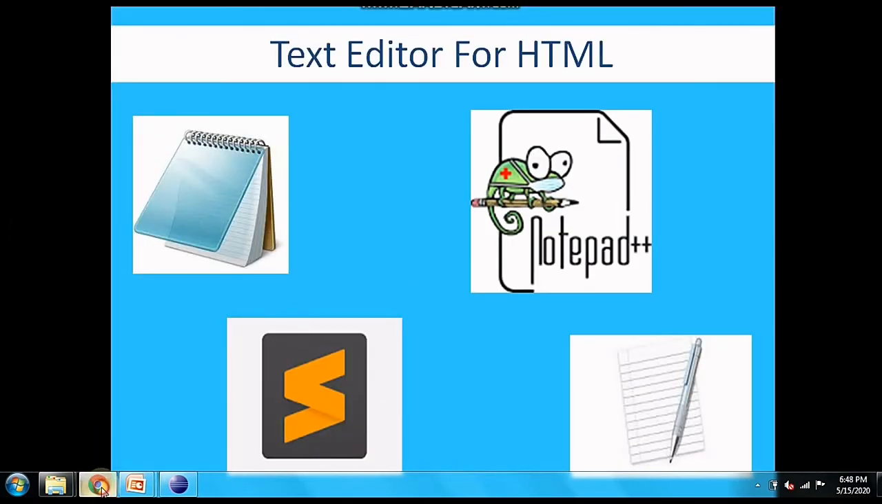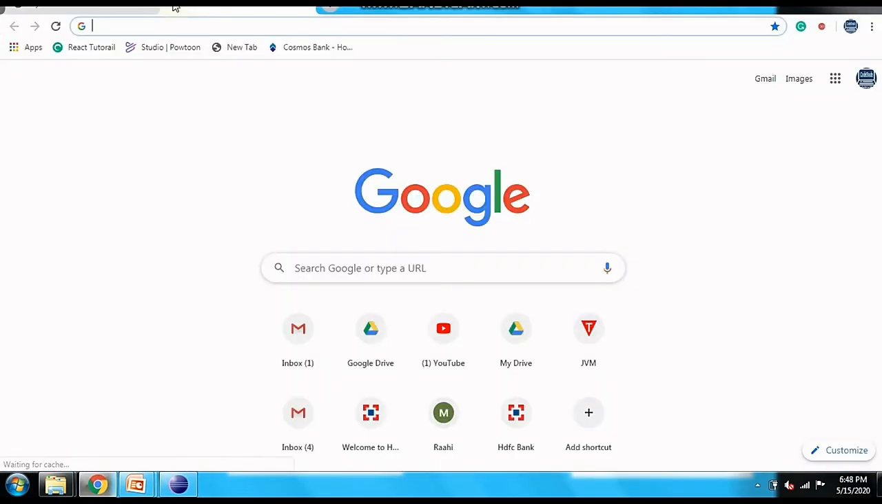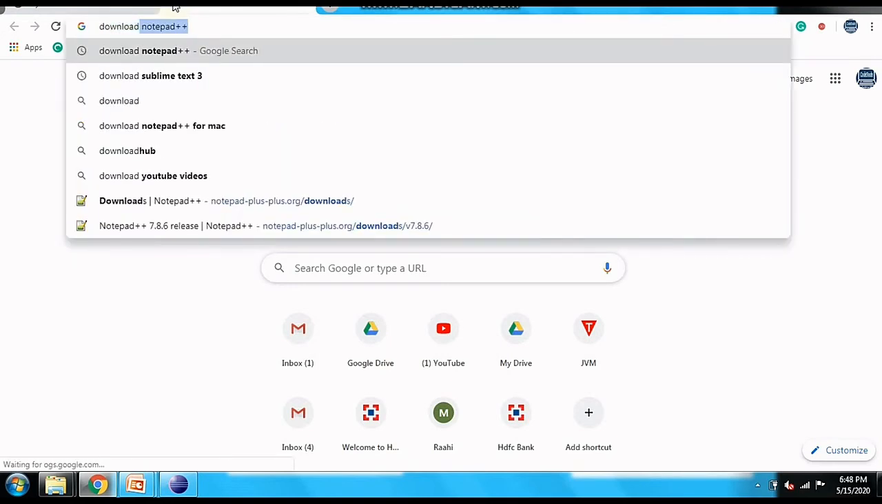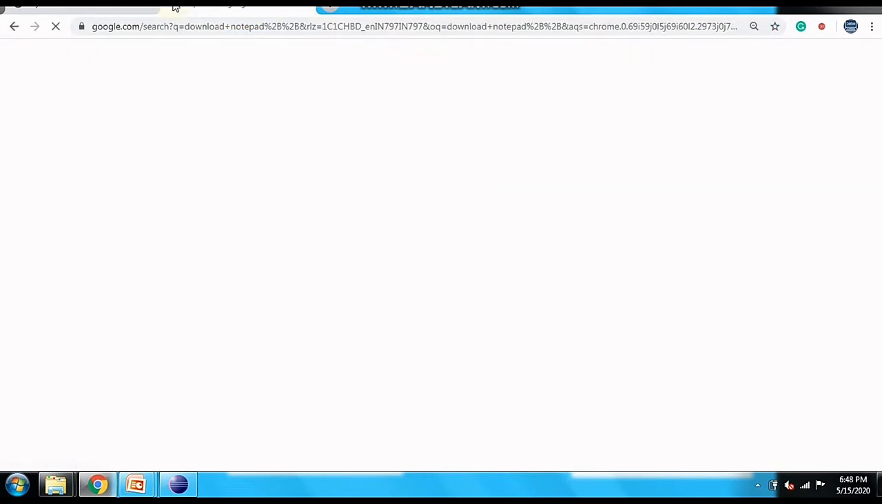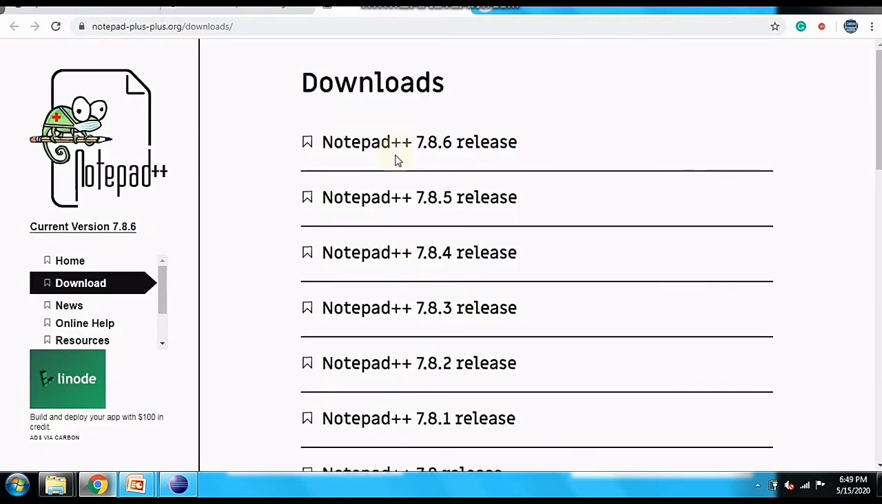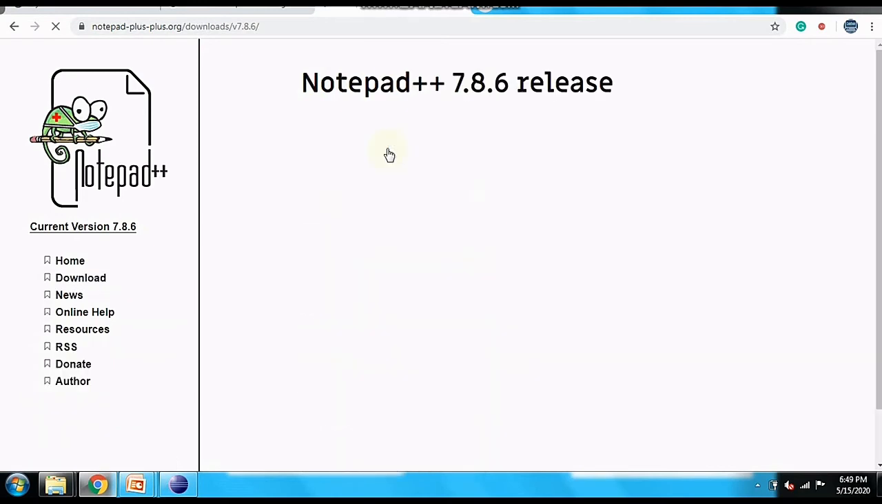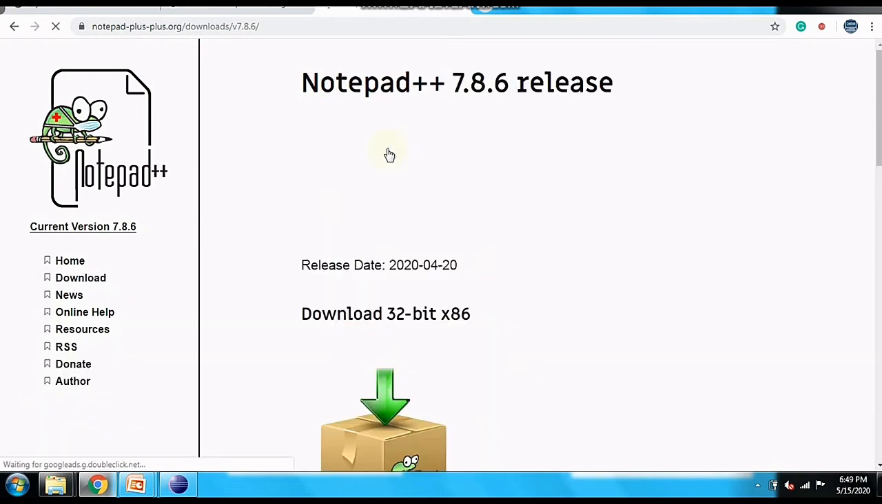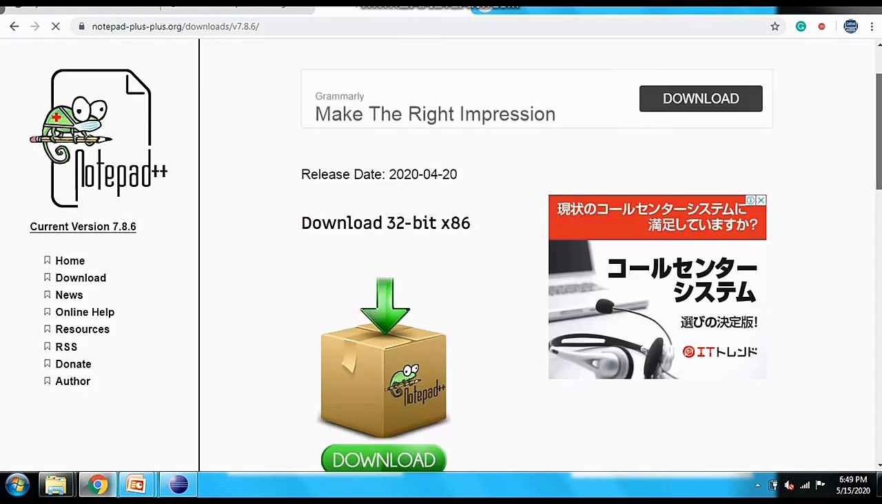You can easily download it from the internet. So let's see how. Go to Google Chrome or any other browser and type download Notepad++. You can simply open the first link, and from here there are various versions available. So click on the latest version or any other version that you want, and then based on your PC configurations, simply click on the download button.